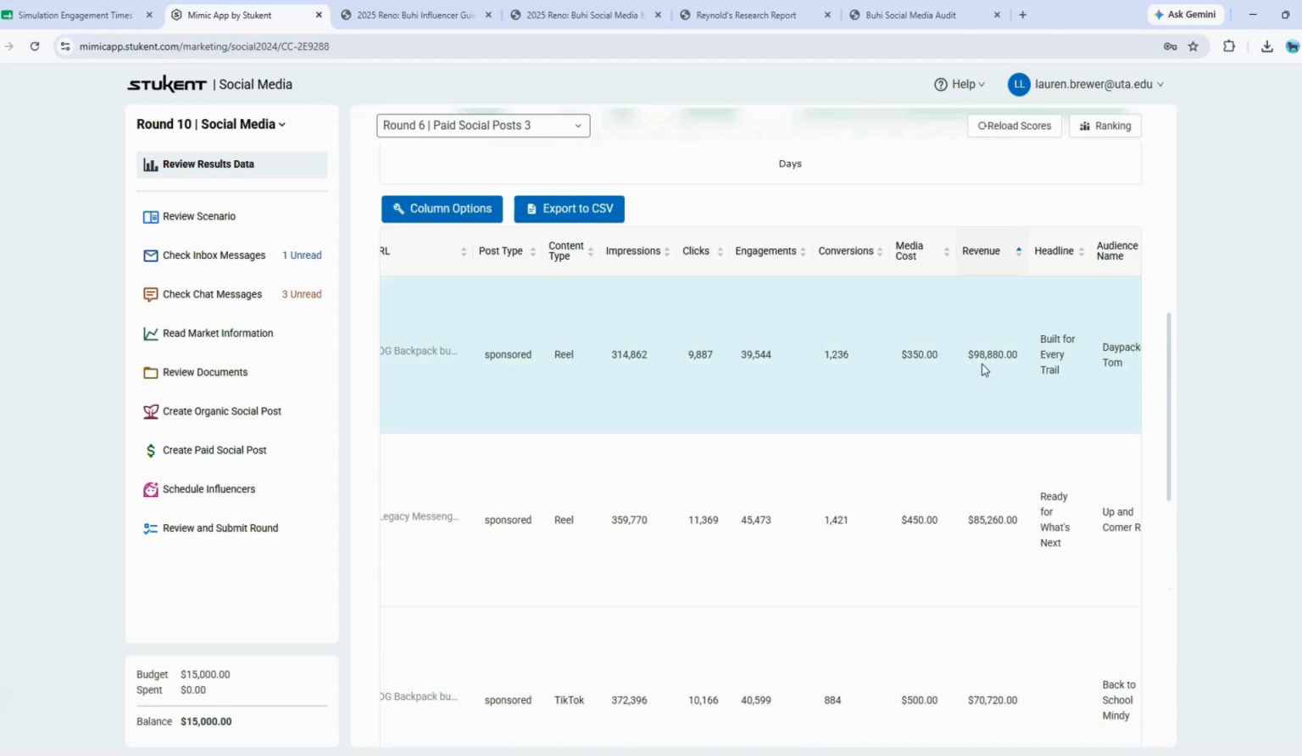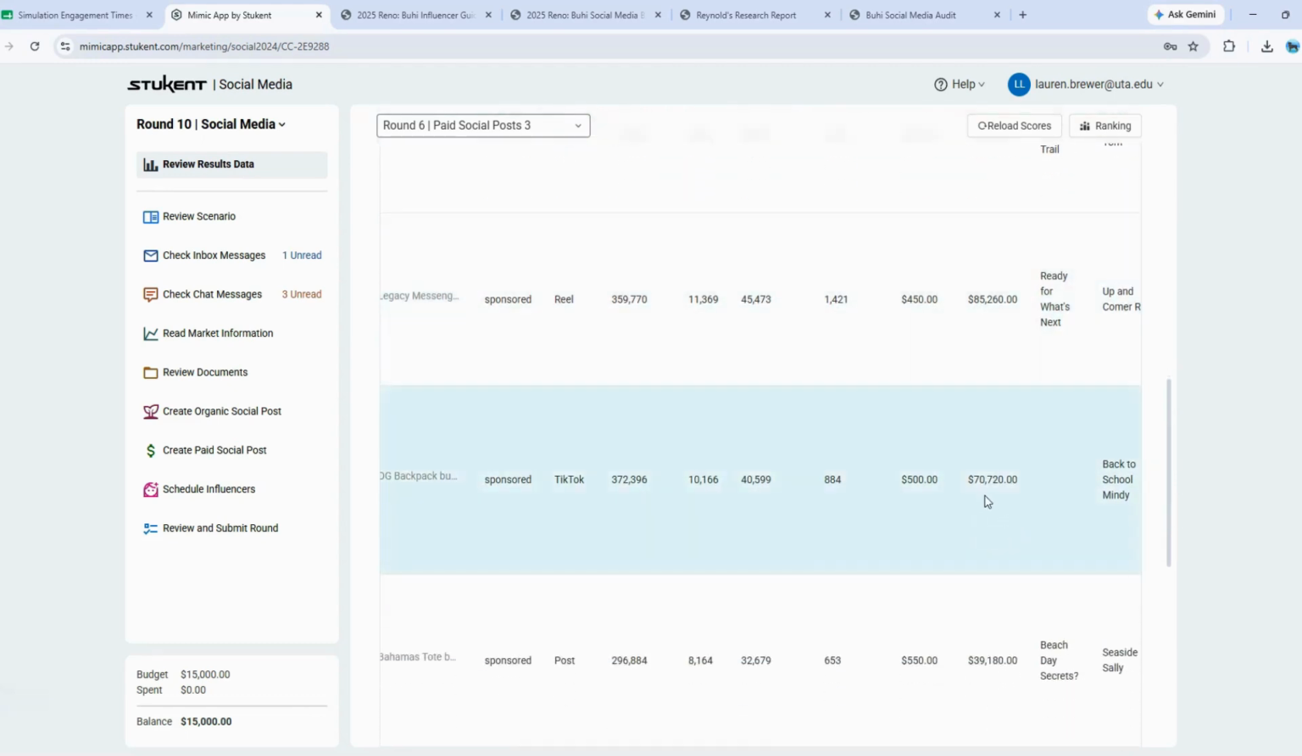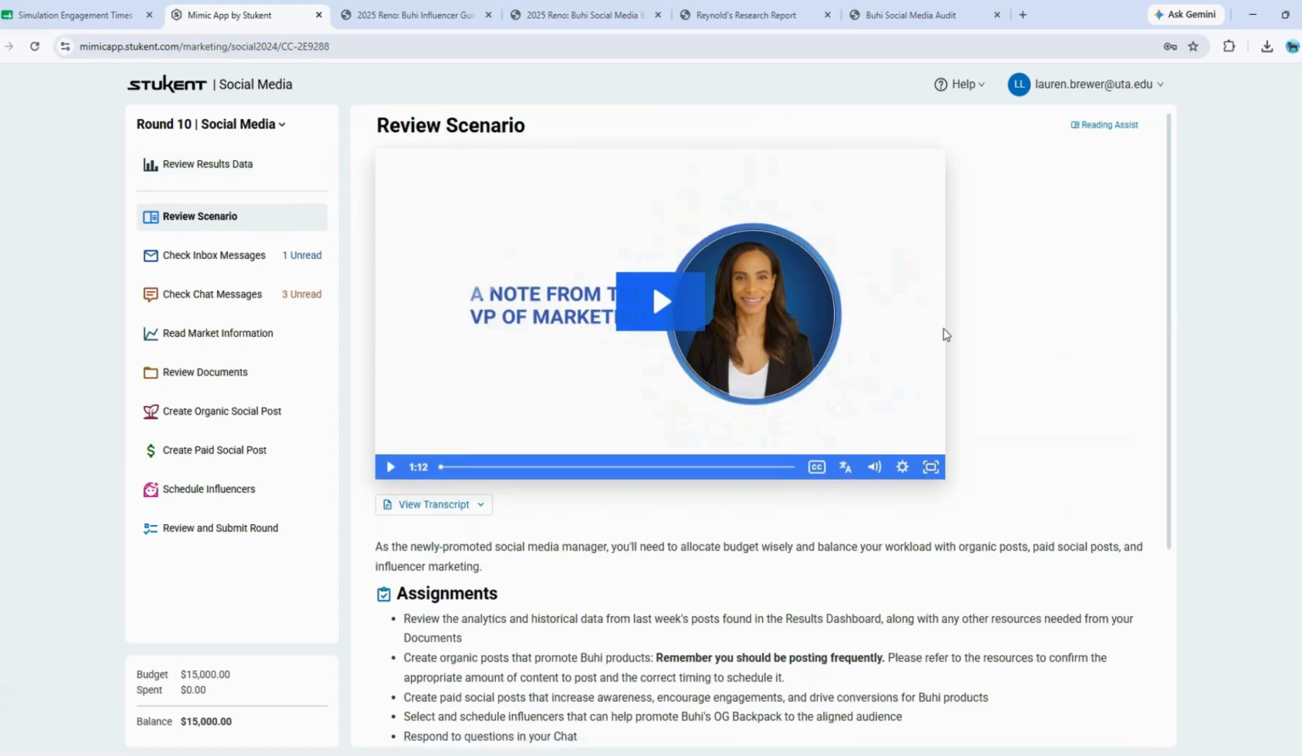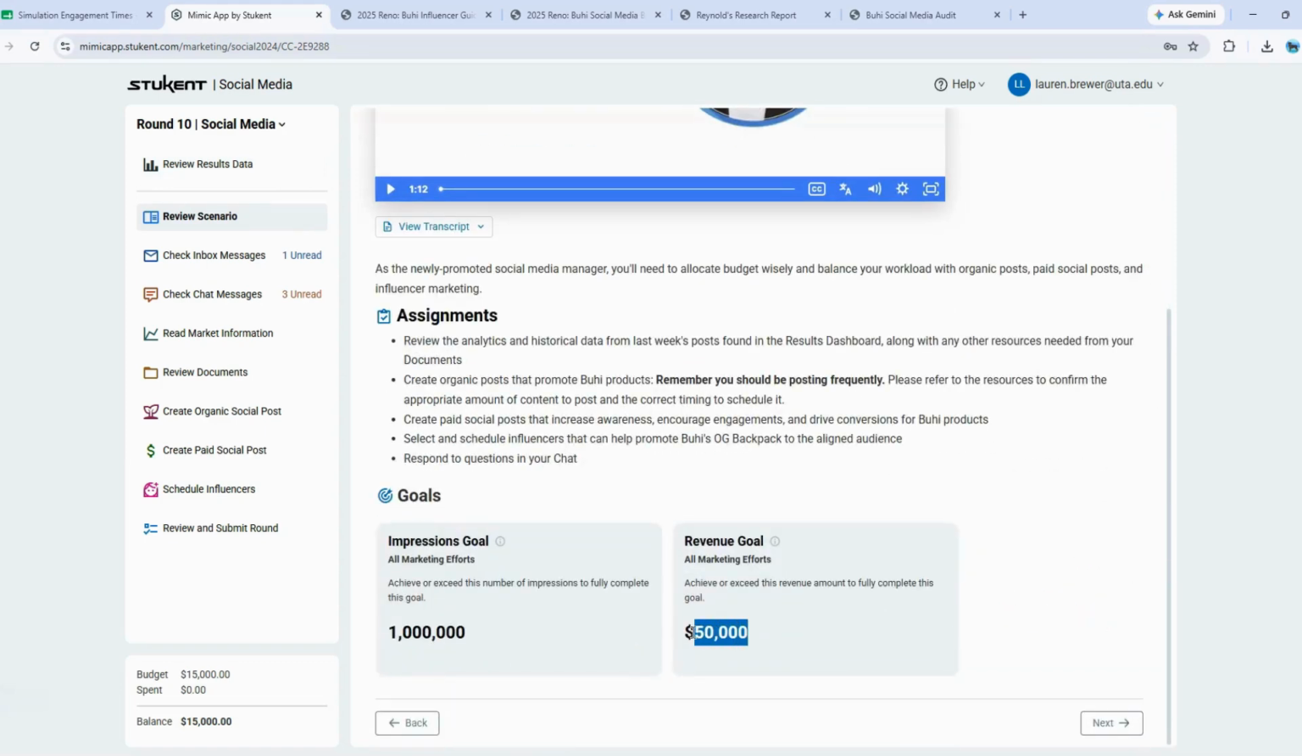So my Daypacker Tom post generated almost $100,000 in revenue. My Up and Comer Raj is $85,000 in revenue, and my Back to School Mindy is $70,000 in revenue. So these tell me that we should be able to easily achieve our revenue goal of $50,000. If I already had paid posts that achieved higher than this revenue goal, then I should be able to do that again in these rounds.